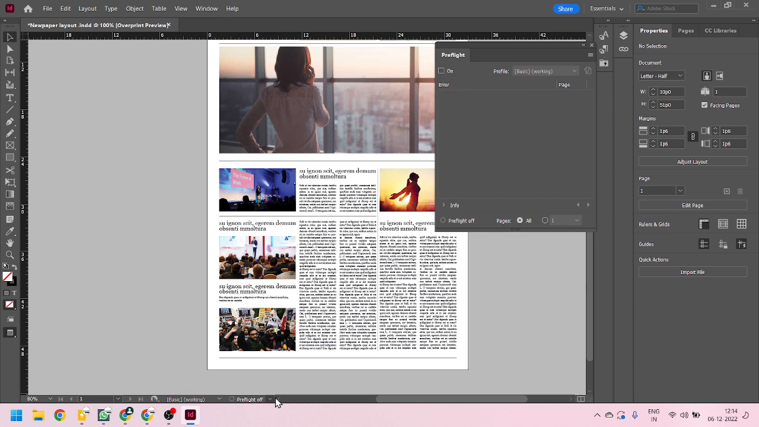If it is off, if you're very sure that you don't need any suggestions from InDesign, you can simply switch it off, but it would be a good idea to switch it on. And it will tell you the errors. Right now, we have errors related to text in three places. If you expand it, it will exactly tell you what the problem is.